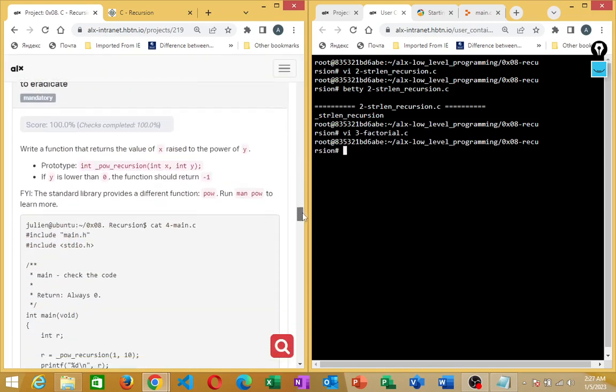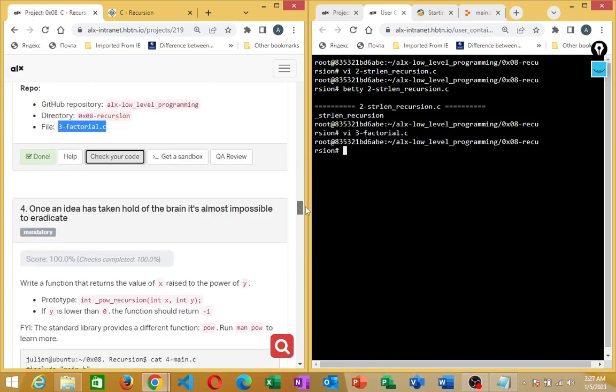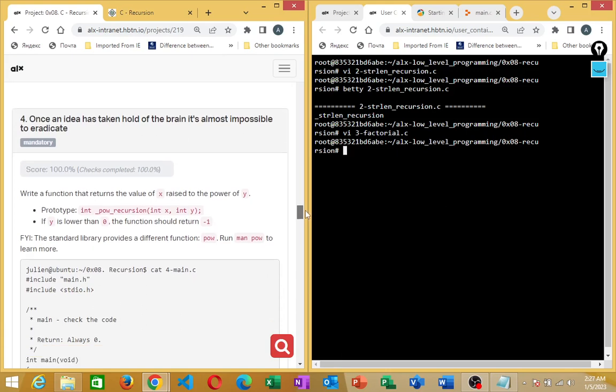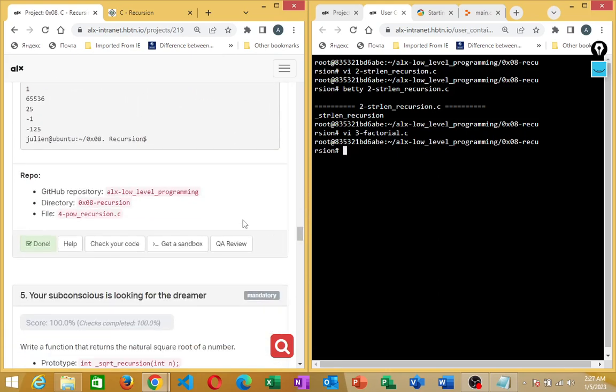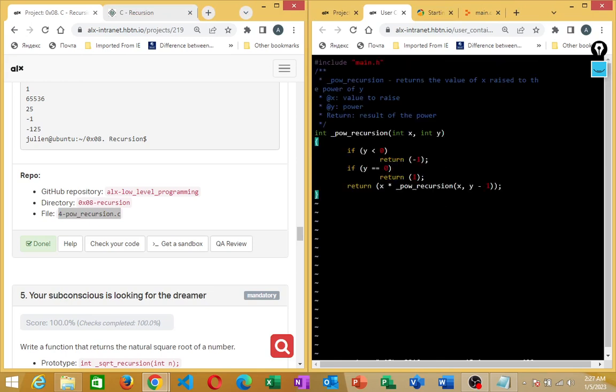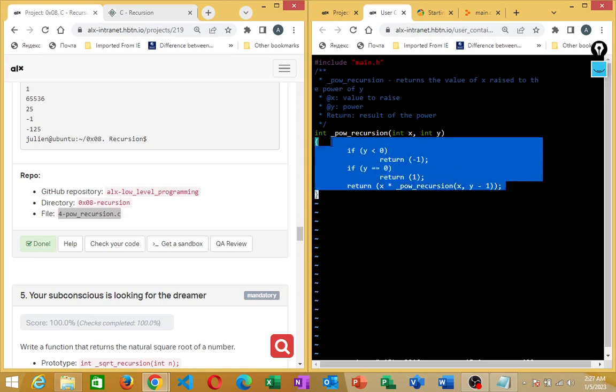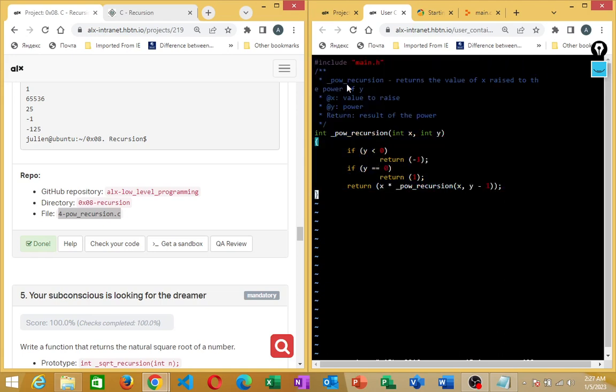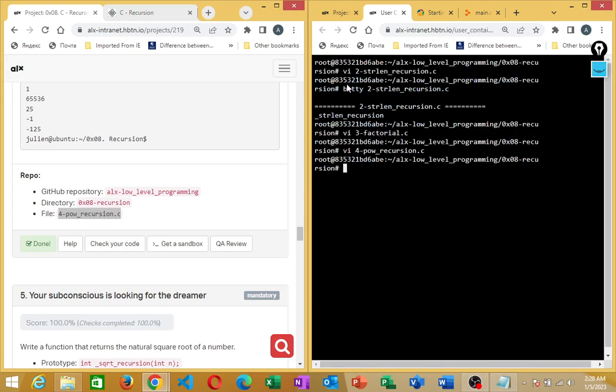So for the next task, we are going to write a function that returns the value of x raised to the power of y. Alright, so I'll copy this file name, Ctrl C, I come here, I do vi, Ctrl A V, press enter. So of course, put this content into that file, then you can do escape, colon WQ, press enter. Then you can of course do your Betty, Ctrl A V.